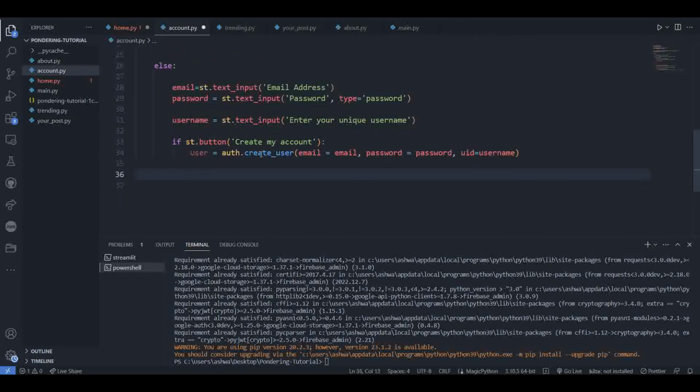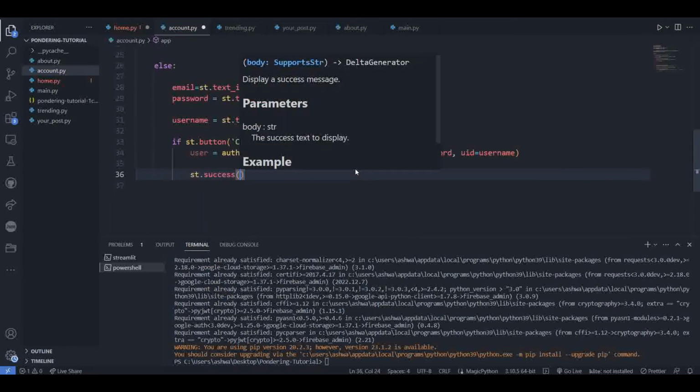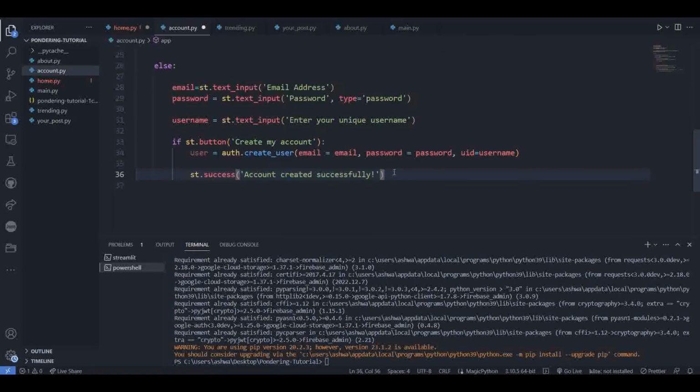If this function runs successfully, it means the account is created successfully. So we can use the success method of Streamlit and just say account created successfully. After that, we can use the markdown function and tell the user to please log in using your email and password. Then there is the balloons function. This will show balloons on our screen. Let's check them out.